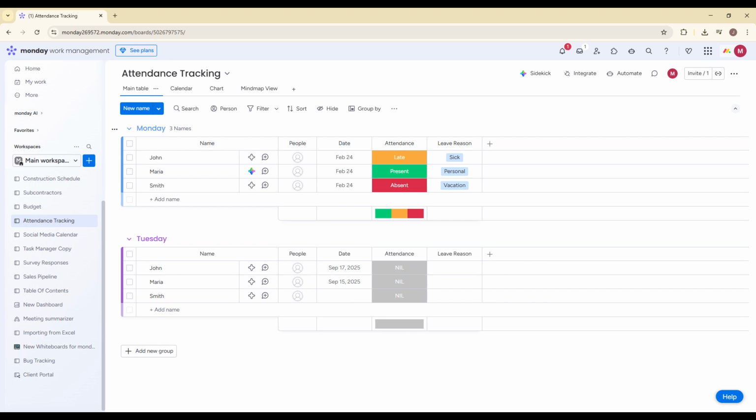And that's it. That's how you change an item column name on Monday.com. As you can see, it's a very simple process, but keeping your columns clearly labeled can make a huge difference in how organized and professional your boards look, especially when working with a team.